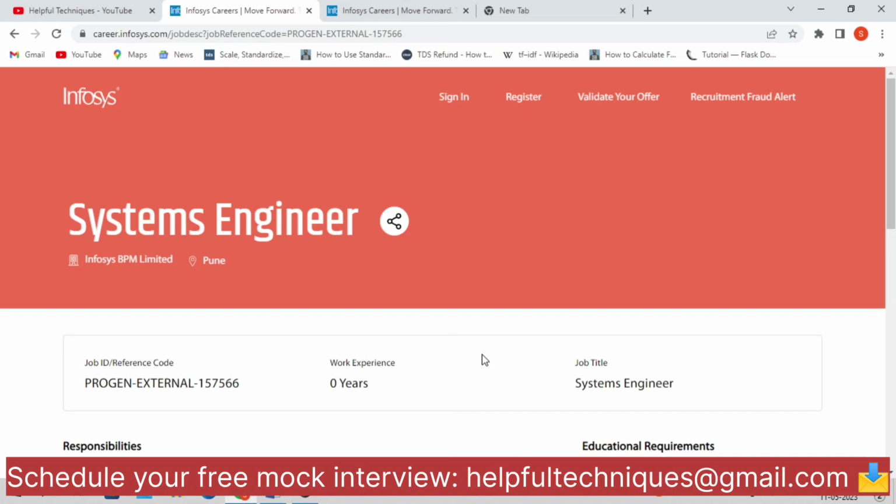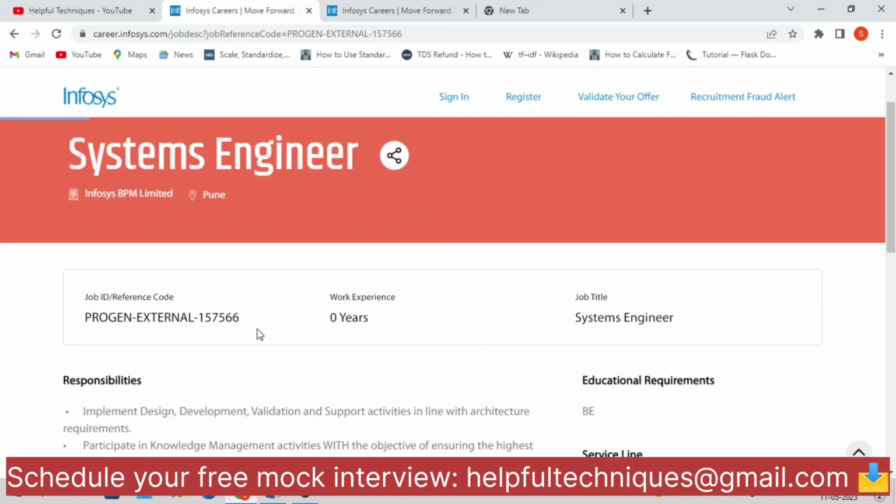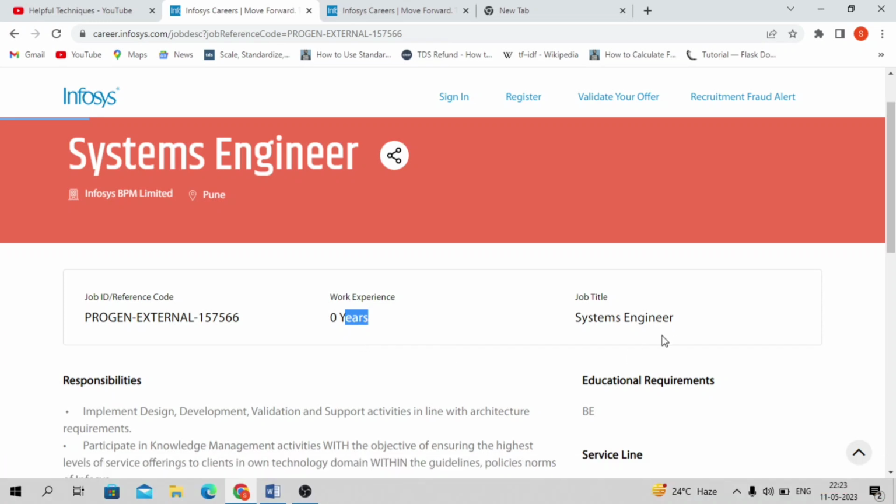So now let's discuss this Infosys off-campus. Infosys is currently hiring for the role of system engineer, and the location they're hiring for is Pune. That means Infosys BPM Limited, Infosys Bagmane Tech Park. And here the reference ID or the job ID is this one. If you are approaching any Infosys employee for a reference, share this code with them for their referral. And work experience is 0 years. That means freshers must apply for this position, because it's for people in the 0 to 1 year of experience category.